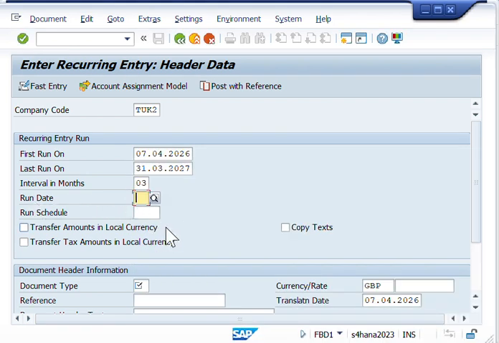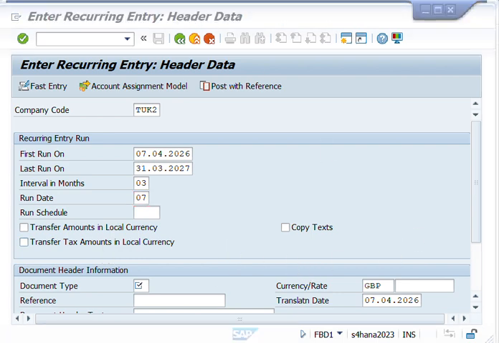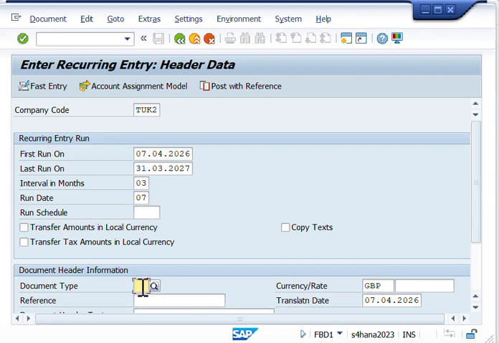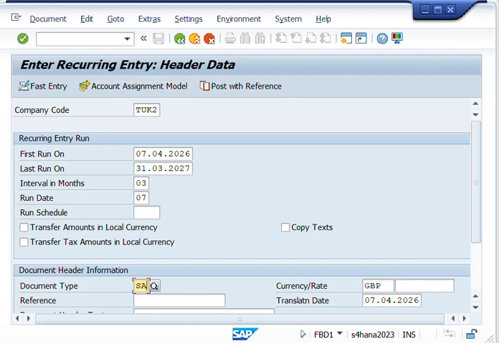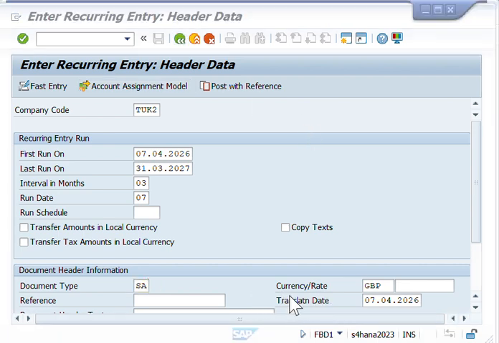And then the run date will be, these are the specific day. So let's just put 07 for the current date. And then for the document type, it will be SA. Yes. GL document. And we have the current rate currency. GBP, we'll just put in GBP, that's correct. That's our local currency. And then we will click here, account assign model, which we earlier created.